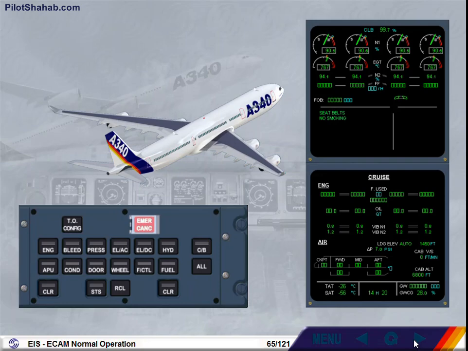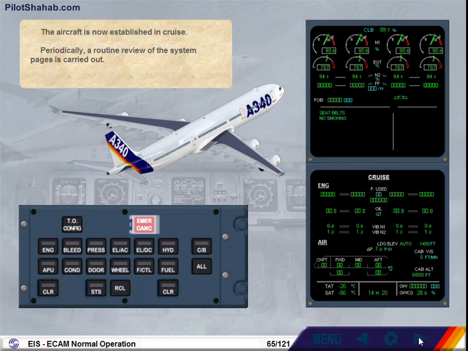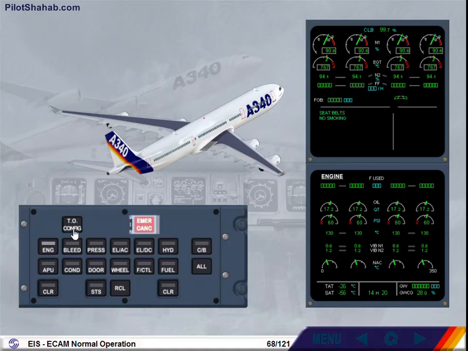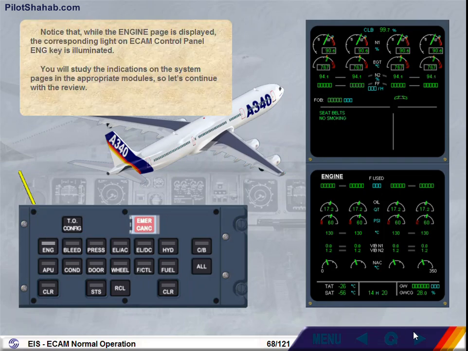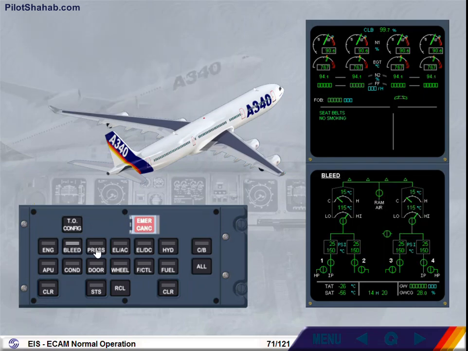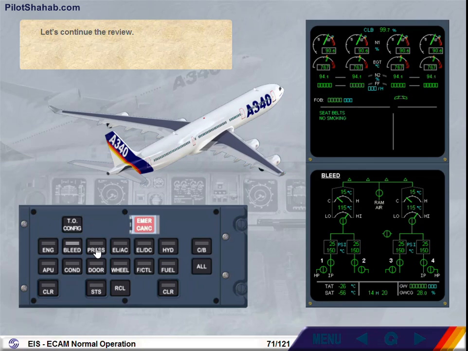Periodically, a routine review of the system pages is carried out. Call the ECAM engine page. Notice that while the engine page is displayed, the corresponding light on the ECAM control panel engine key is illuminated. You will study the indications on the system pages in the appropriate modules, so let's continue with the review. Call the ECAM bleed page. Let's continue the review. Call the ECAM press page.